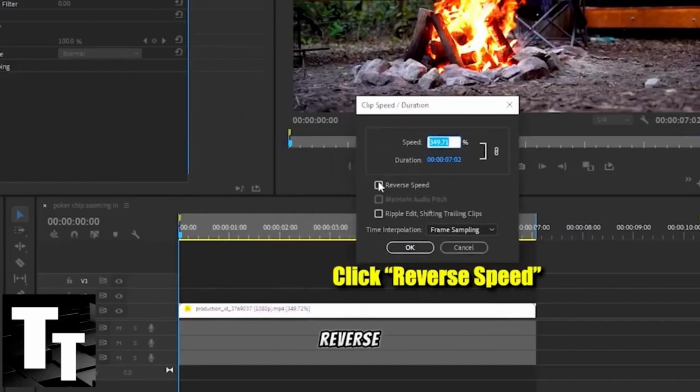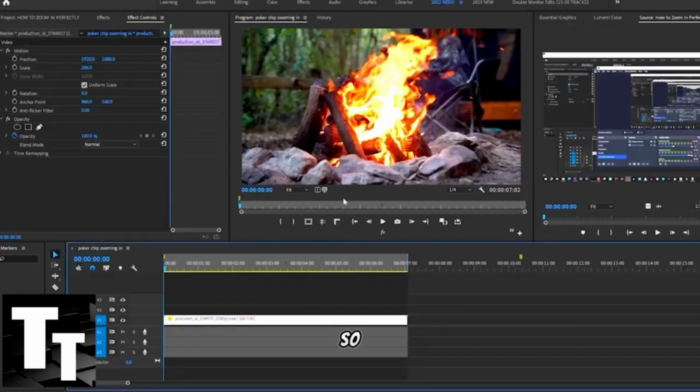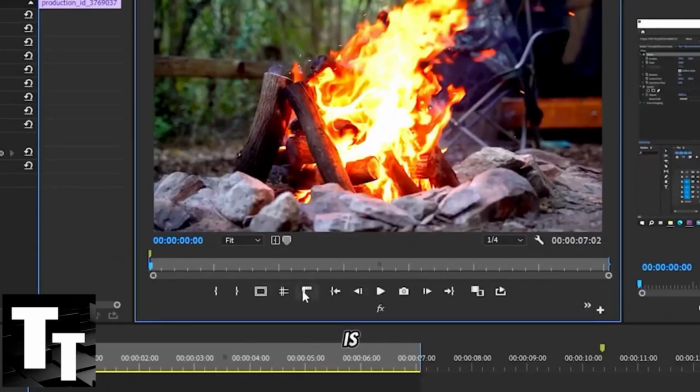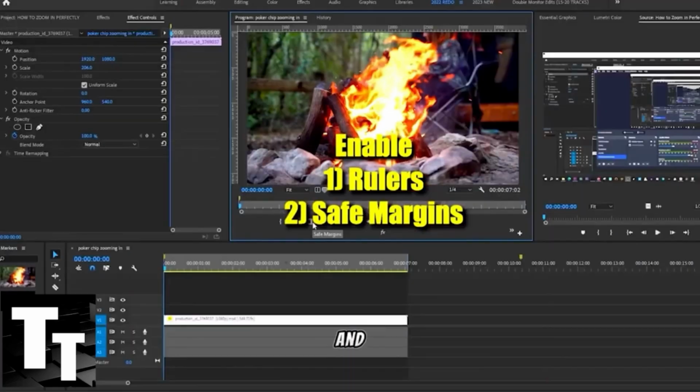But I'm going to click on reverse speed. So now we're starting at the end of the video clip, and we're going to see the beginning of the clip. Go underneath the program, and then click here to enable rulers and safe margins.